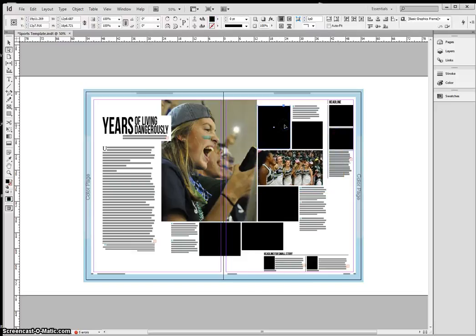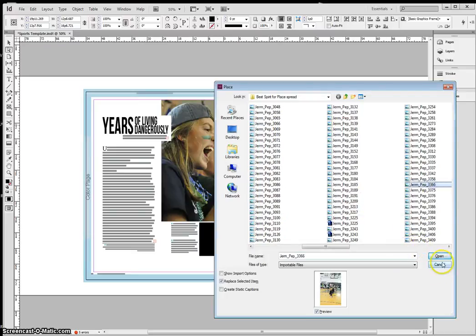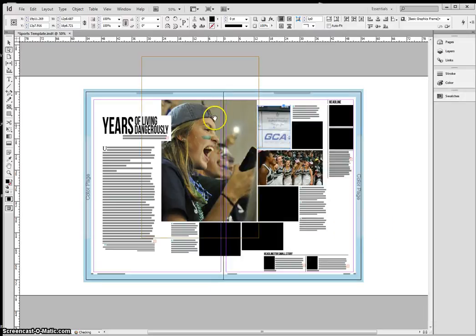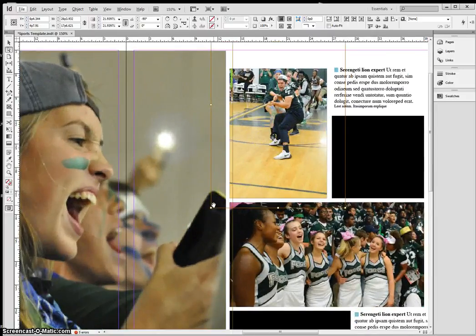And then let me do one more for you guys. Control D. This time I want 3366. Let me know if you spot it. There it is. Open this one. And what's our combination? Alt, Shift, Control, and C. And then I'm going to zoom in. So I will come down here. Now, some things to note.